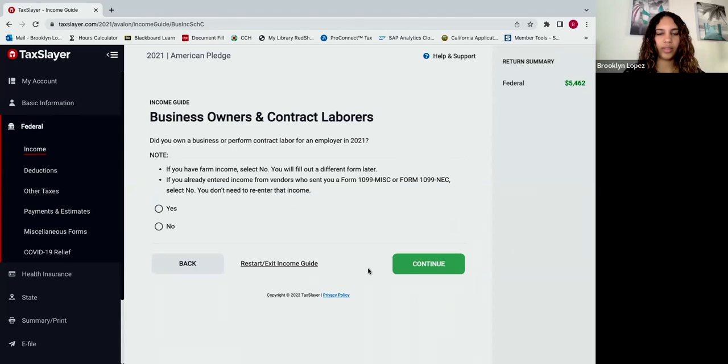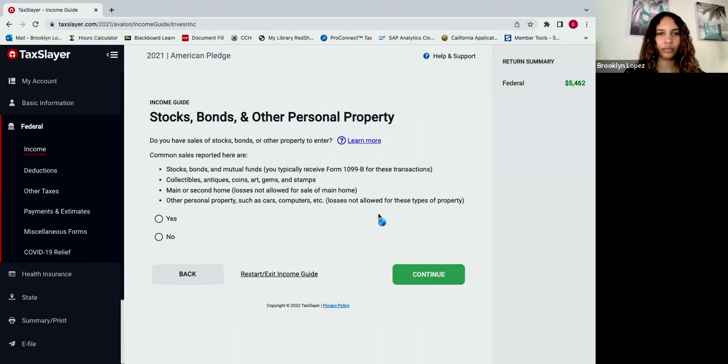Okay, did you own a business or perform contract labor for an employer? No. Stocks, bonds, and other personal property. This is where you'd enter in your information if you receive a 1099-B that has all your stocks and bonds and capital gains and losses if you have that. Or even, I believe, cryptocurrency would also be reported in this area too. And I'm going to press no.